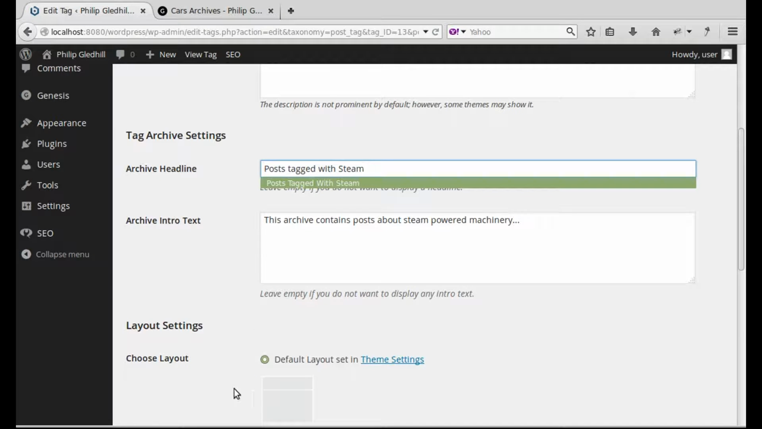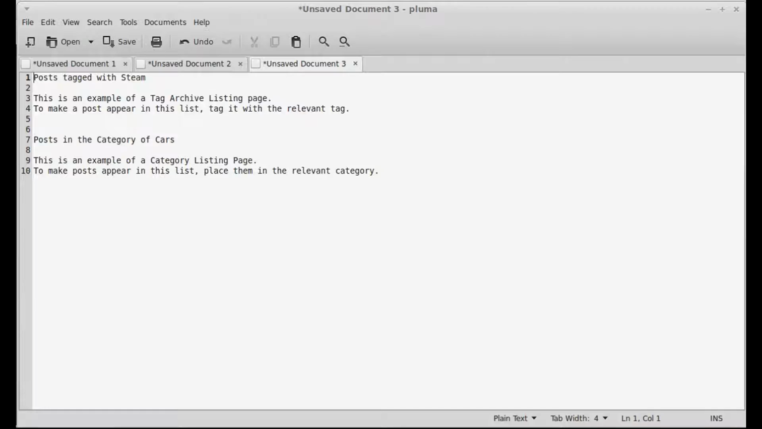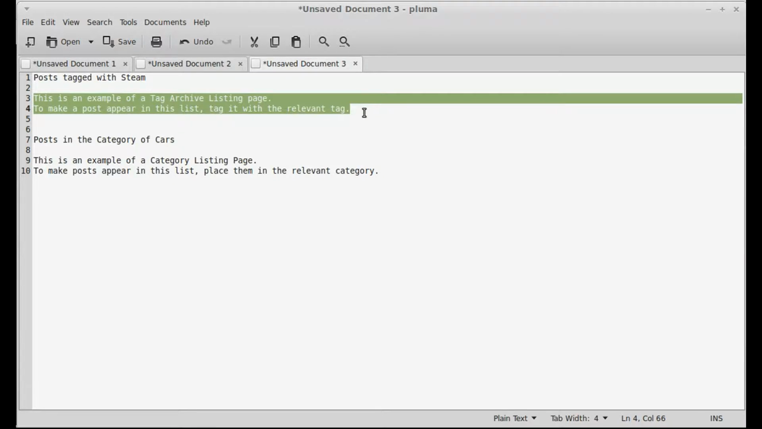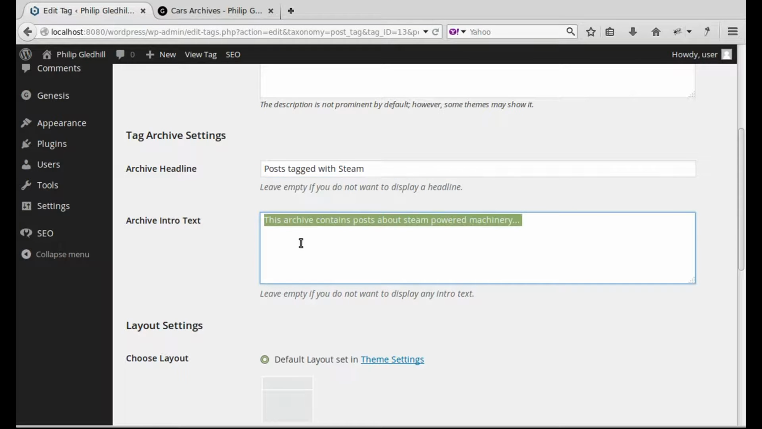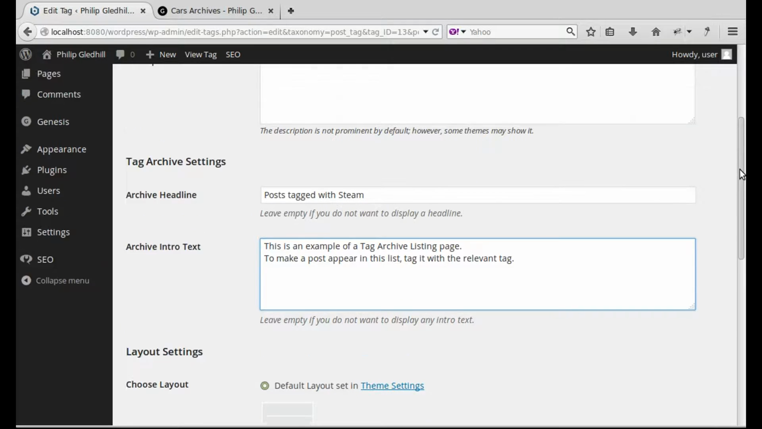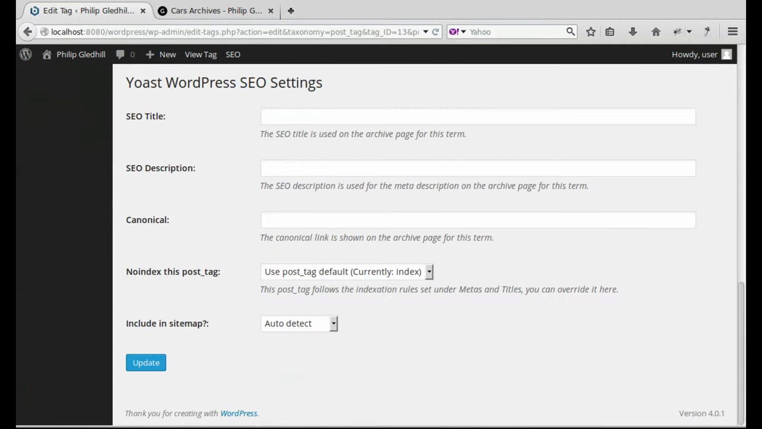Oh, it was the same as we had before. And this other bit of text I made, just so we know what's going on. And this again, if you want to, in this archive intro text box, you can put HTML if you know how to use HTML. So that's it. I've put the headline and the intro text into a tag, archive settings, in the edit tag box, update.